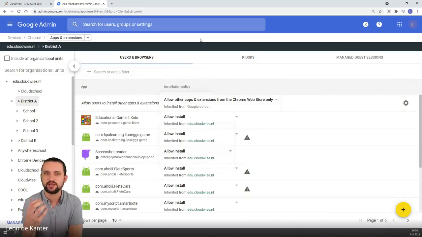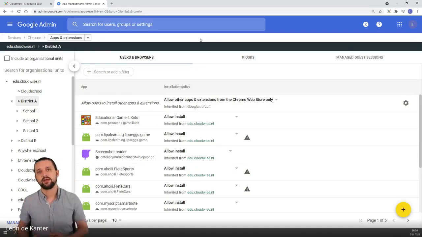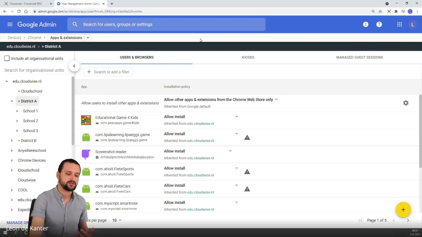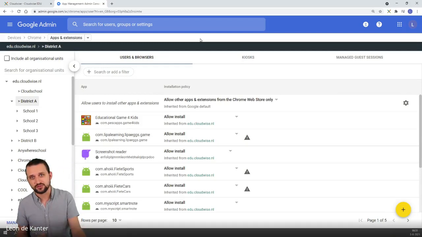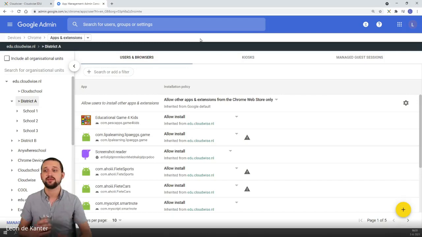They prefer to stay in control instead of giving more freedom, and they rather have teachers run into the problem that they want to use a certain application, but it's not available yet, and then they have to approach an IT manager to set this up.